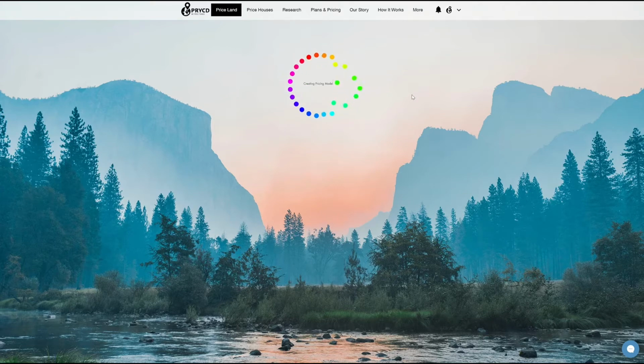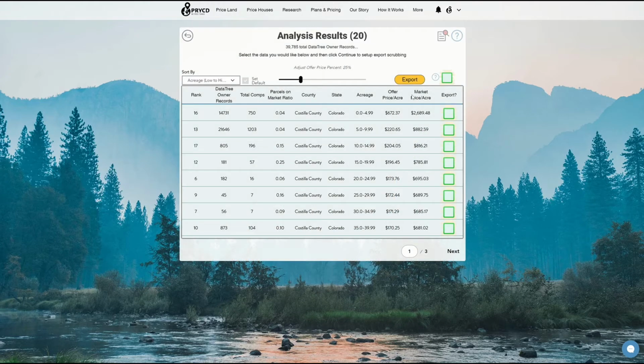So again, it's going to load, it's going to talk with DataTree because we are a DataTree license provider. And now you can see that we have all of Costilla County just straight up from 0 all the way up as far as we can go. And you can see we have 39,000 records.